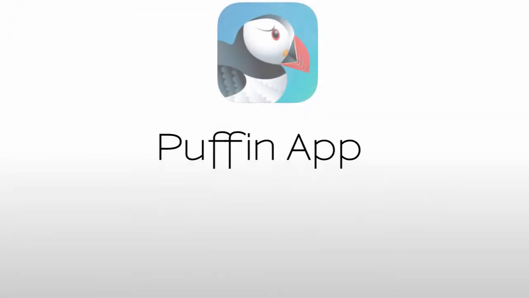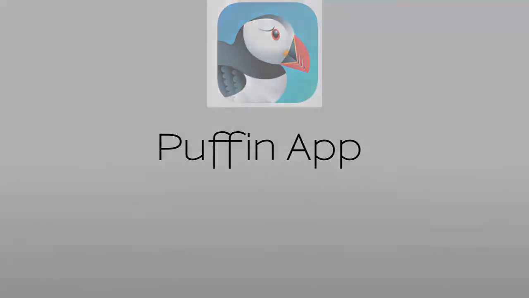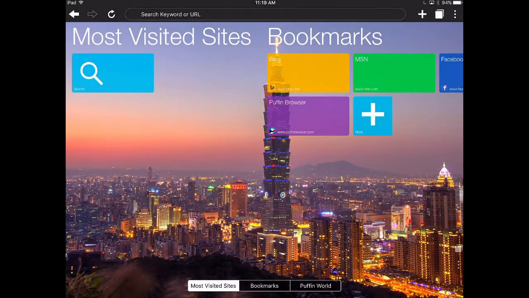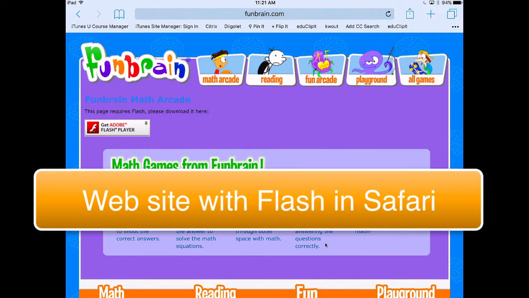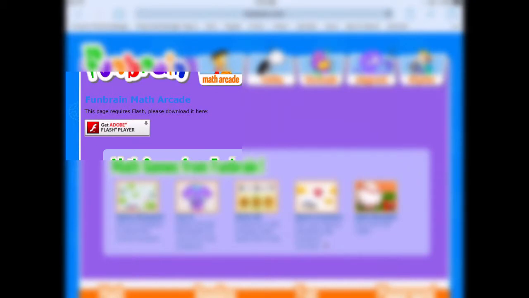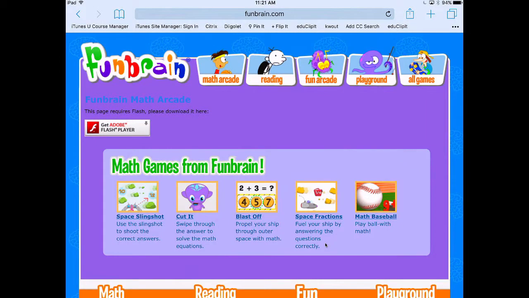Let's look at how the Puffin app will help you access websites that typically are not available on an iPad. Similar to Safari, Puffin opens web pages, but thankfully, Puffin will open any web page, including those with Flash. When opening a page with Flash on Safari, you may see this error message. But in Puffin, that same page will work.